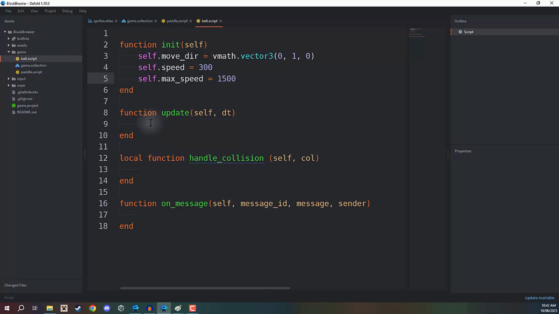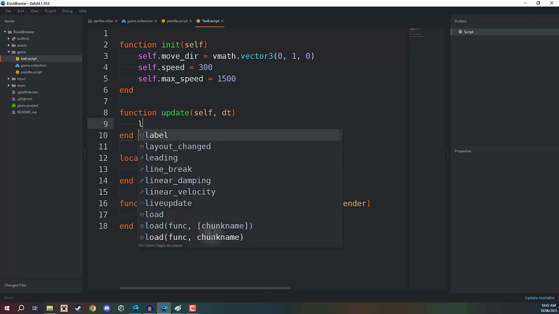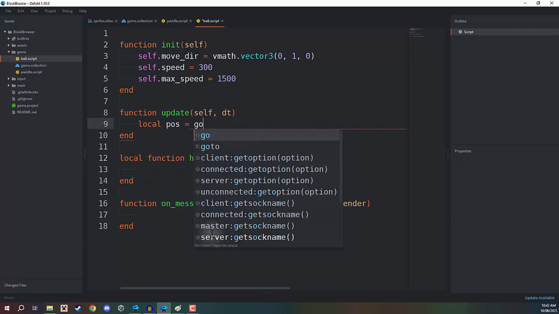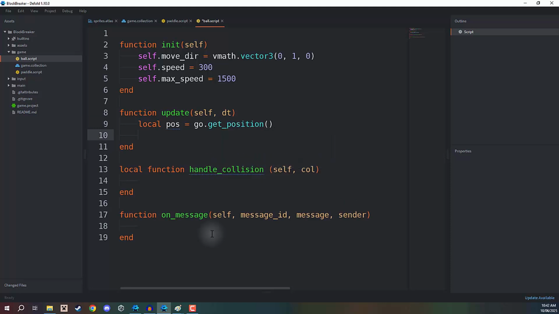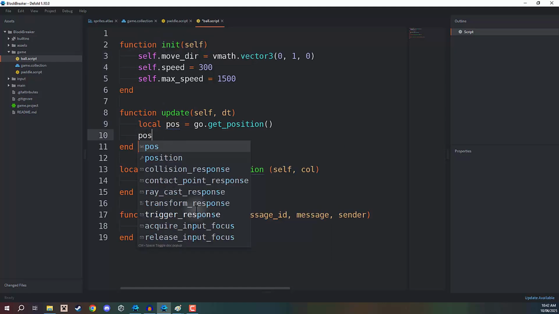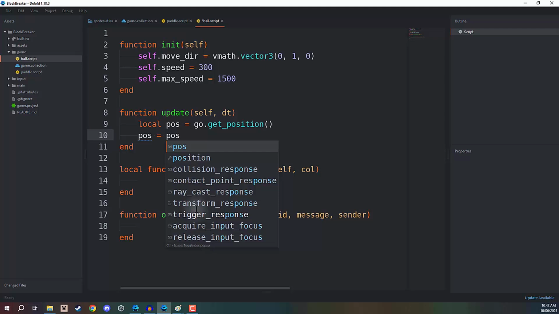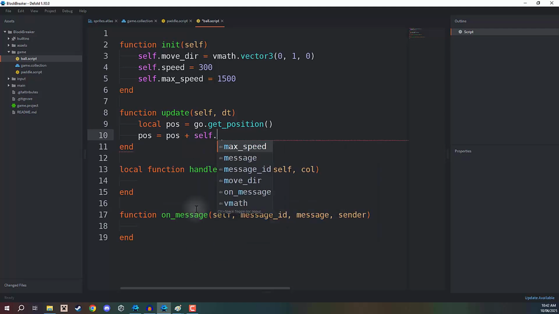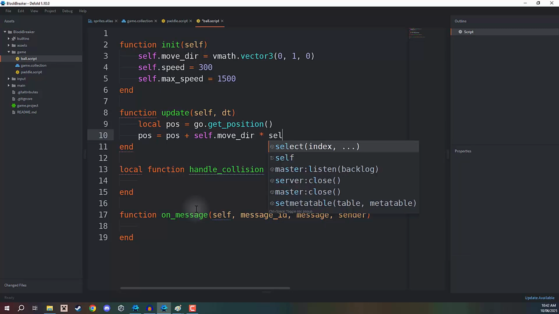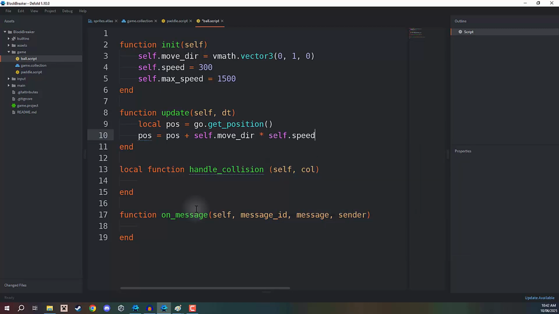Now, to move the ball, what we're going to do is then go to update, and we want to start by getting the ball's position. So local pos equals go.getPosition. Then we want to modify its position based on the move direction and speed. So to do this, we can go pos equals pos plus self.moveDirection multiplied by self.speed.